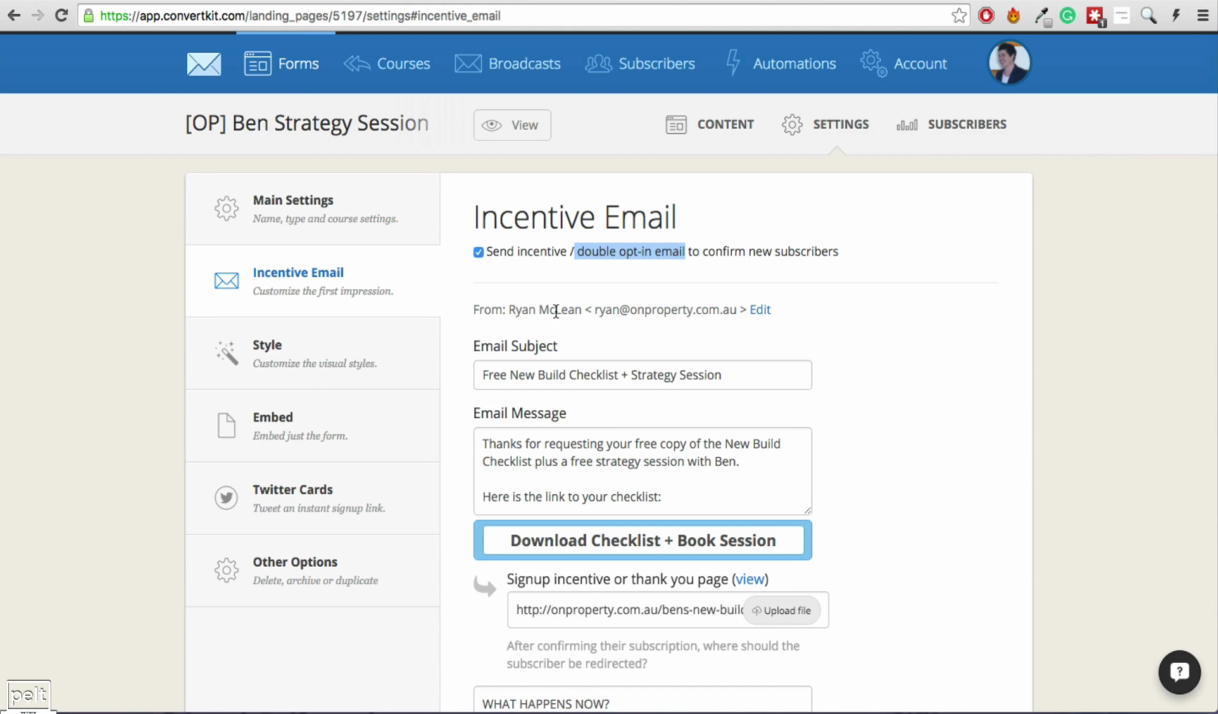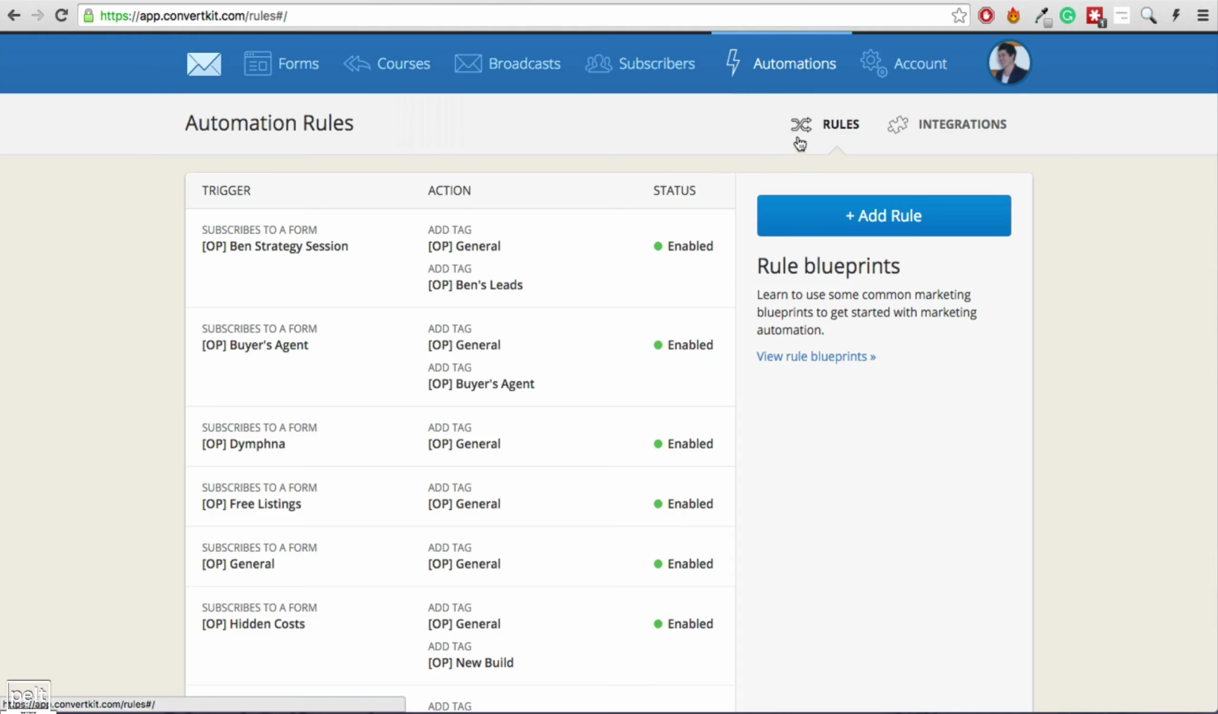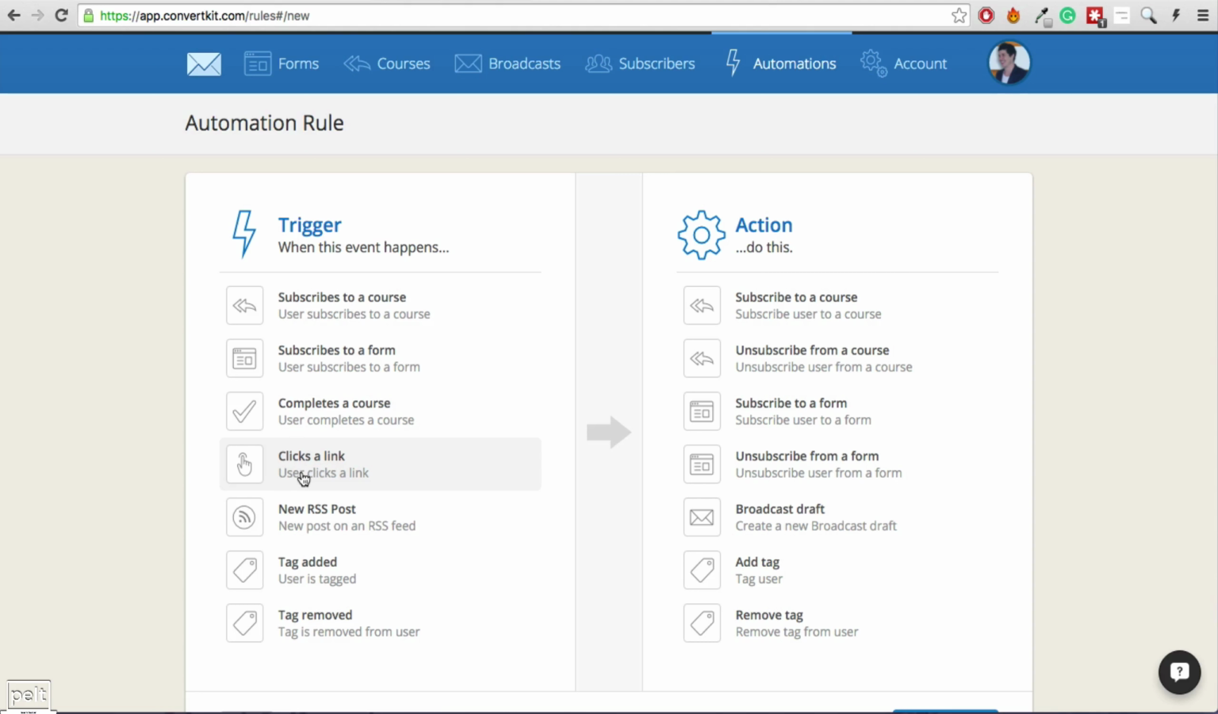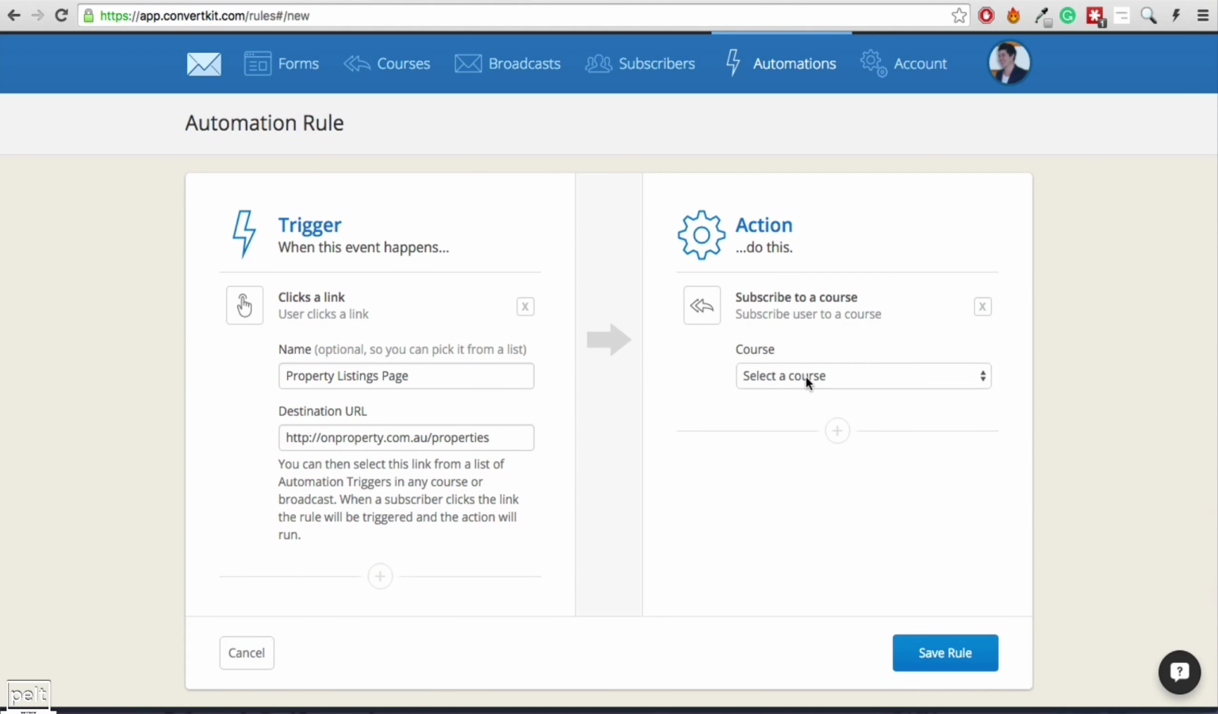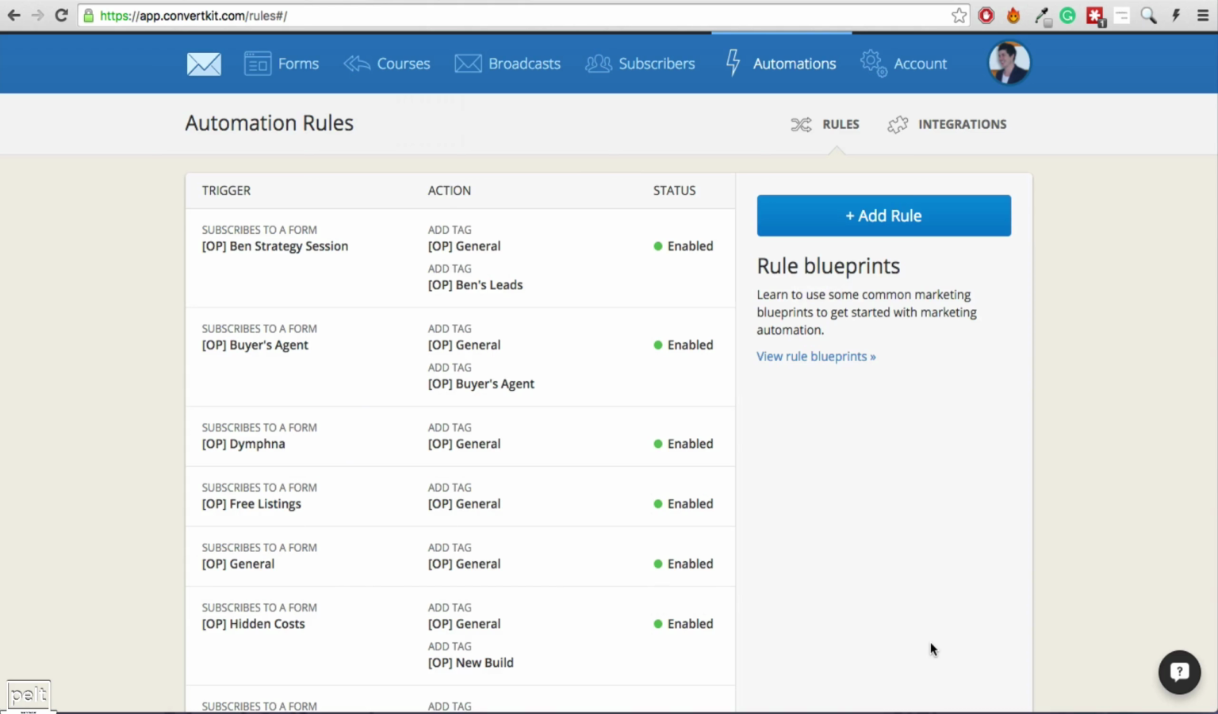So we all know how to put forms on our site. That's fine. Aweber does that, ConvertKit does that, every single email subscriber does that. One of the powerful things about ConvertKit is the automation links that you can create. So if I go ahead and click add rule, I can set up an automation so that when someone clicks a link, so let's say, for example, they go to my property listings page. So I've added in a name for that, and I've added in that destination URL. I can then subscribe them to a course. So I can subscribe them to launch number 1, which is going to send them through the entire Evergreen launch funnel.